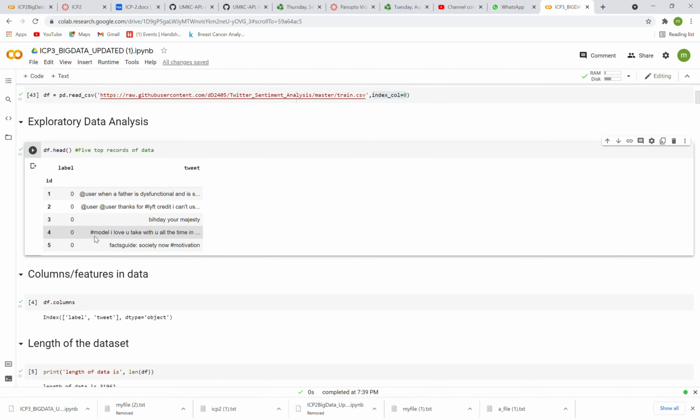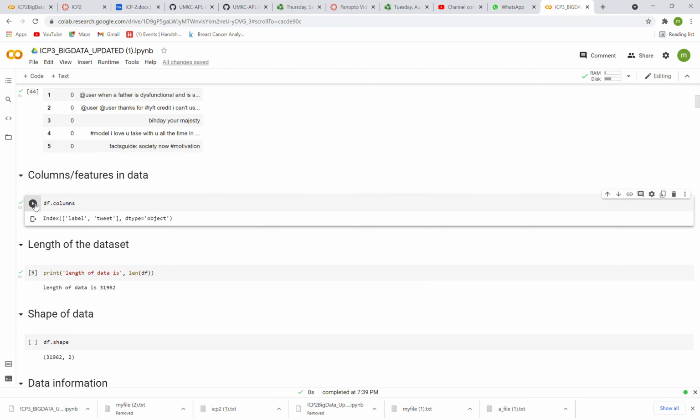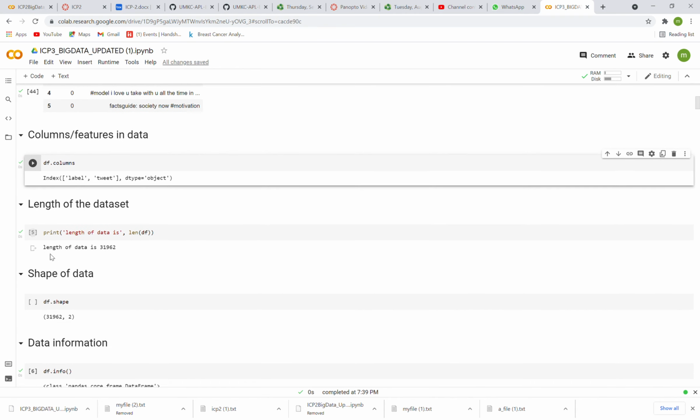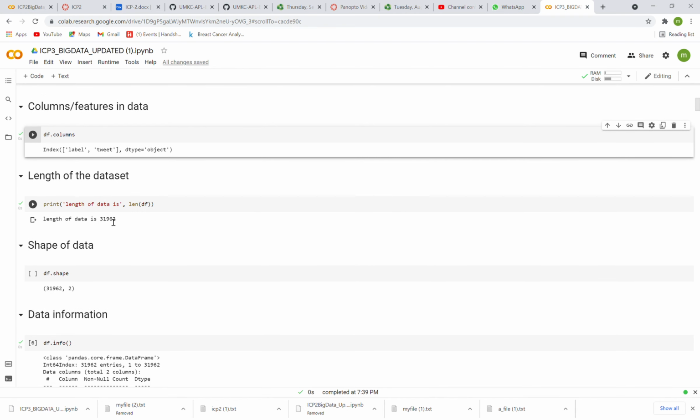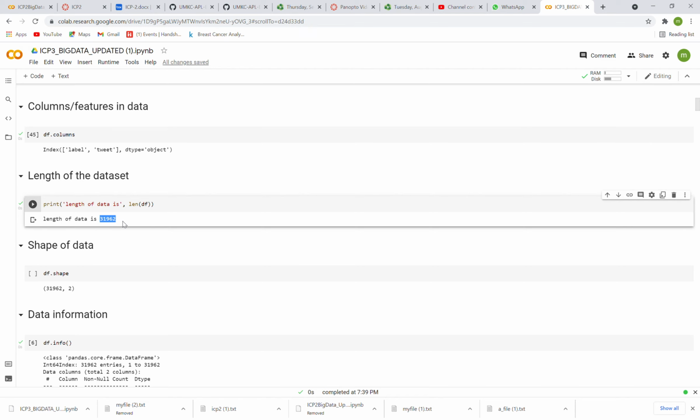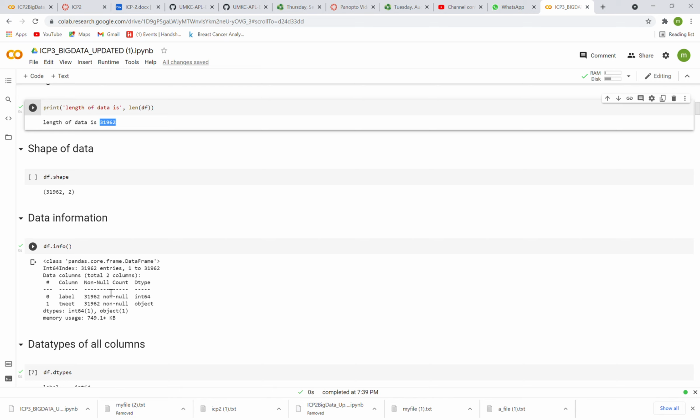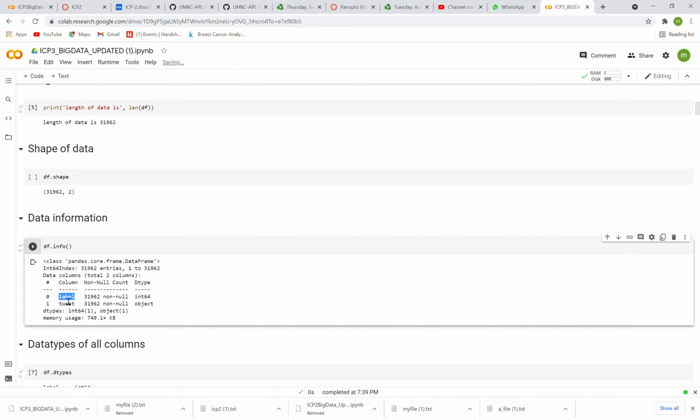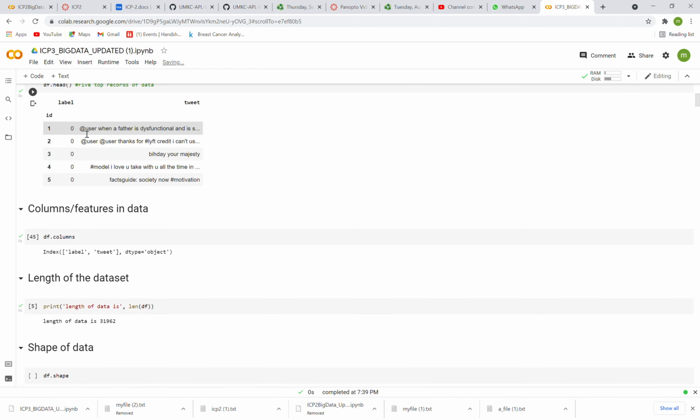Dot head gives me the top 5 rows. Then I've seen the column names and the length of the data set. These are the number of rows, and the shape is 2 columns. One is labels and the other is tweets. Labels' data type is integer and the other is object. Object is more like a string. Even if you see here, we can clearly see that it's a string.